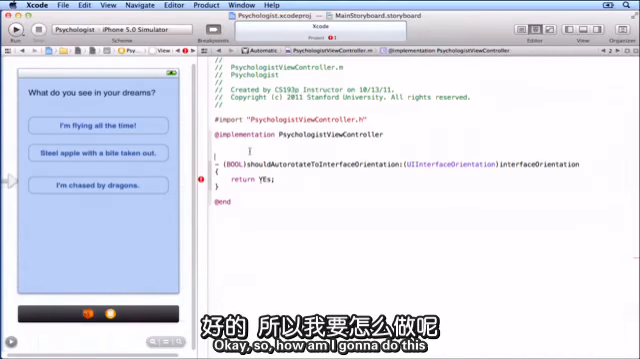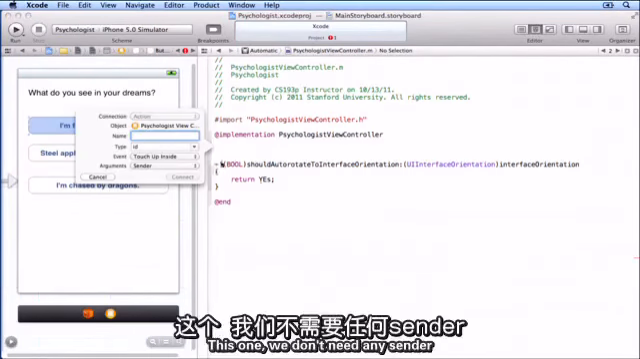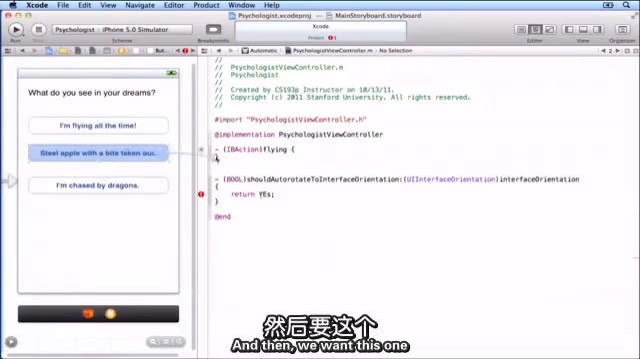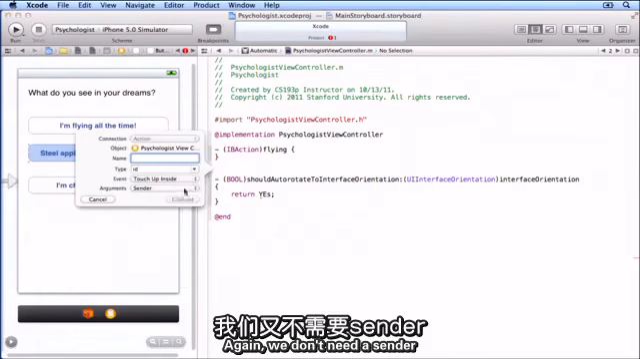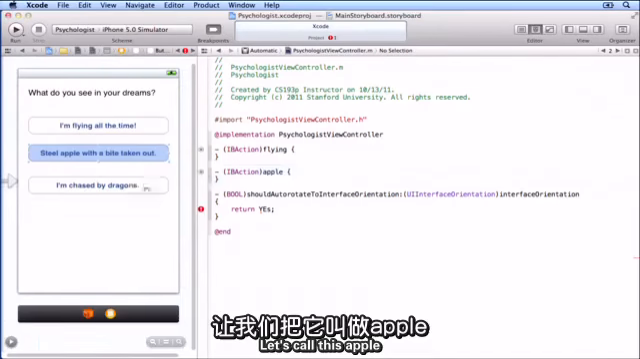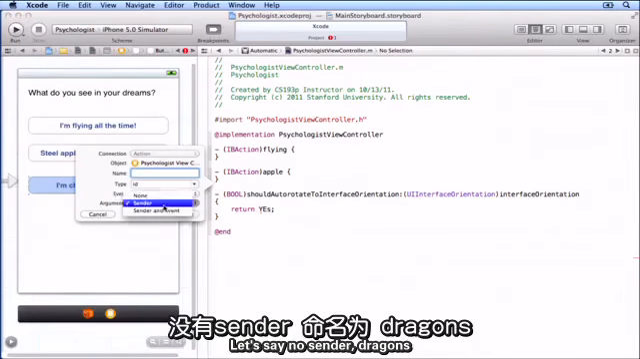Okay, so how am I going to do this? I'm just going to have some target action methods here. Let's go ahead and do the target action. So there's this one. This one, we don't need any sender. I'm just going to call this one flying. And then we want this one. Again, we don't need the sender. Let's call this apple. And then this one. Oops, this one. Let's say no sender. Dragons.